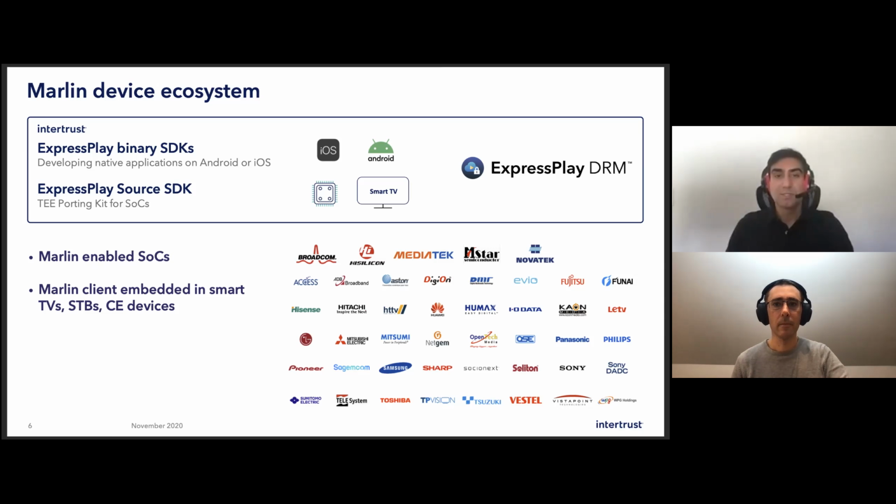Interesting. Yeah, it seems there is a large set of device partners that are involved in the Marlin community. Can you tell us about the largest Marlin deployments and where Marlin is most widely deployed?